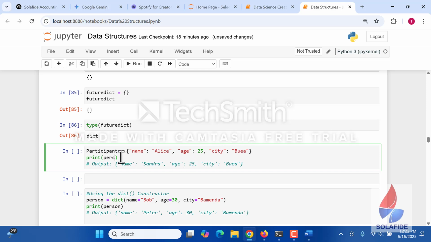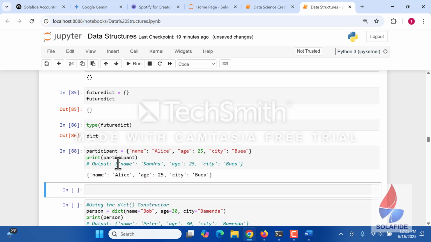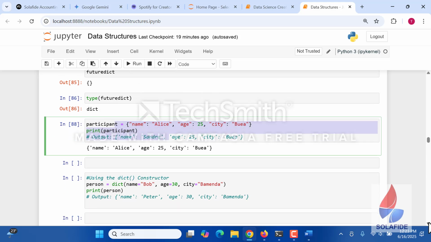So if I put participant here and print it, there seems to be an issue, a spelling error. When I print participant, it gives me this information, and I can read it as Alice, who is 25 years of age and lives in Boya. That is information that I'm controlling. In other words, it gives you the possibility to collect information from your participants, given certain attributes, and we can collect as many persons as possible.